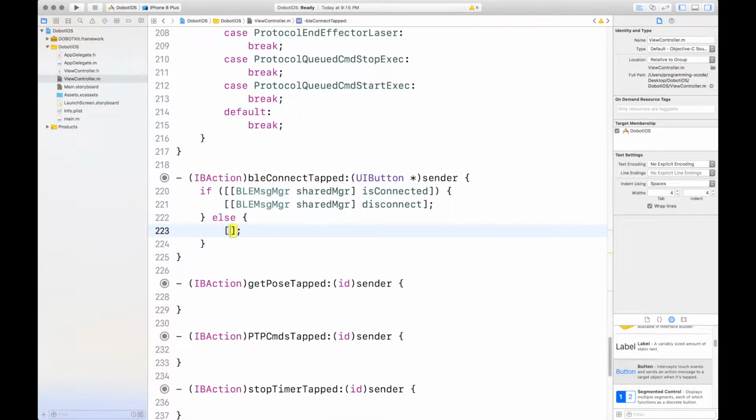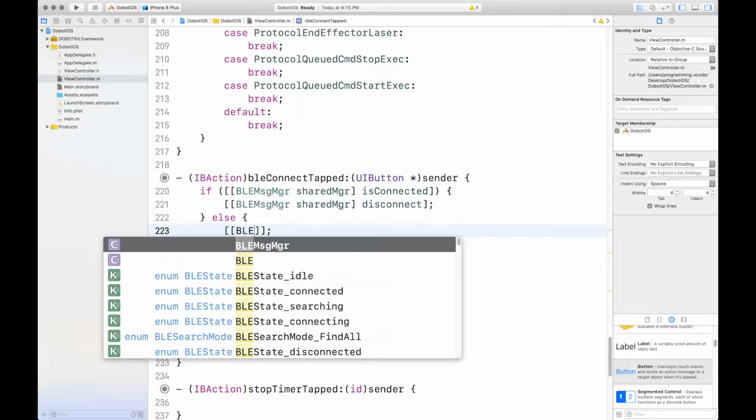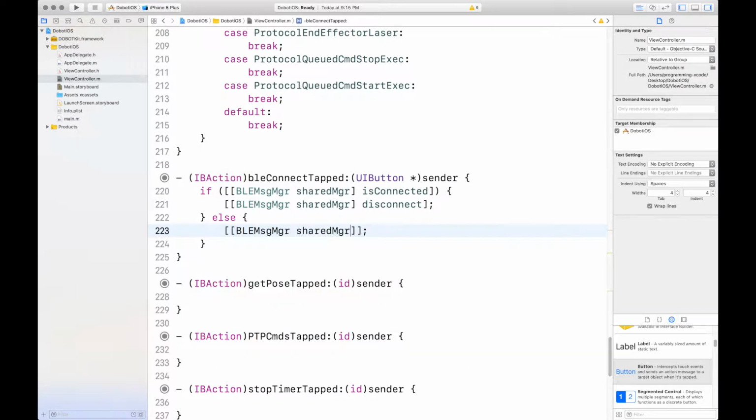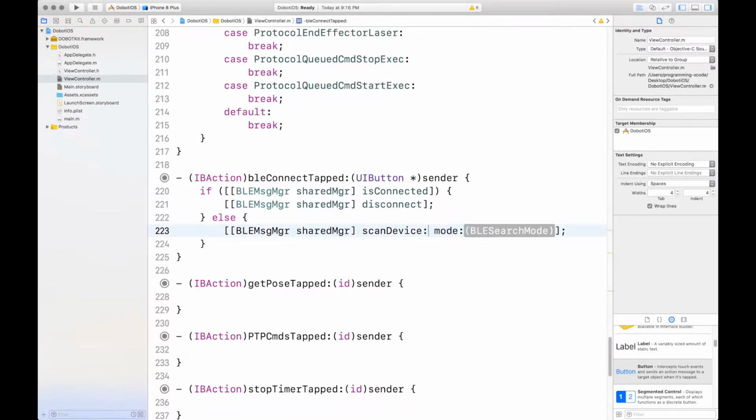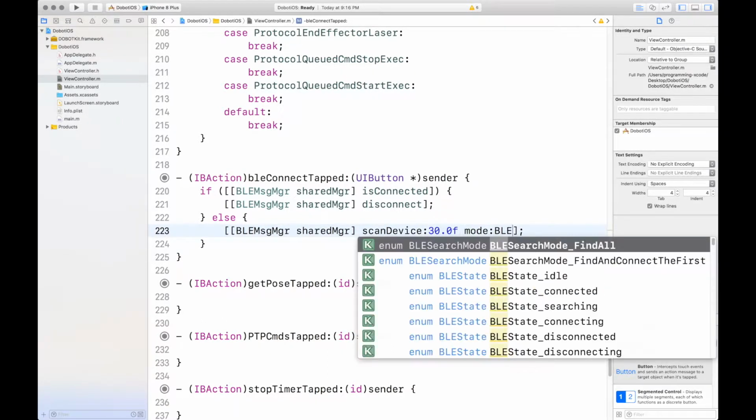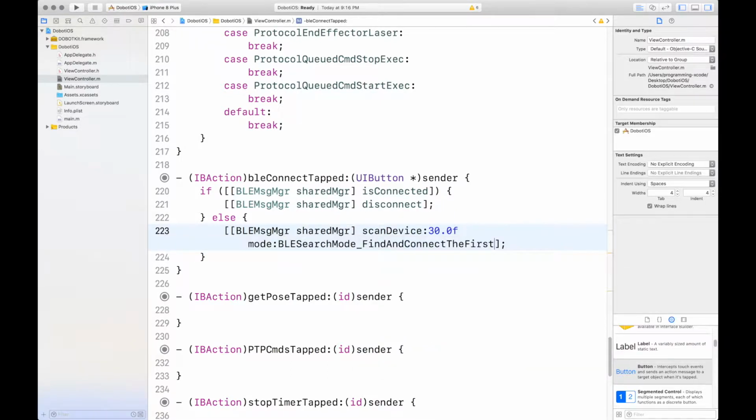Like, there's a way to search. BLE shared. And we want to scan device. 30.0F, and the mode is BLE search mode, find and connect the first.